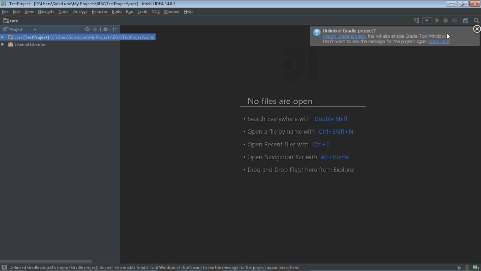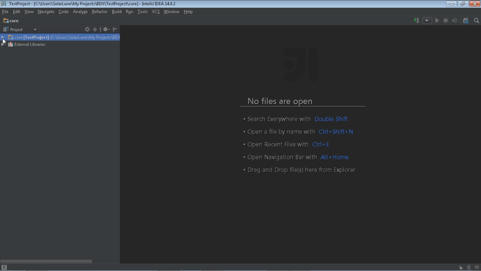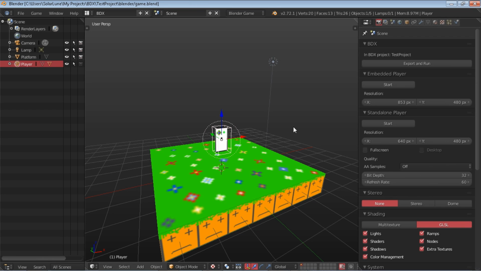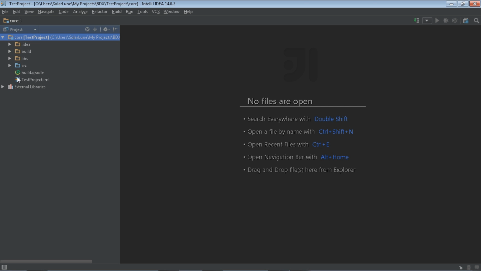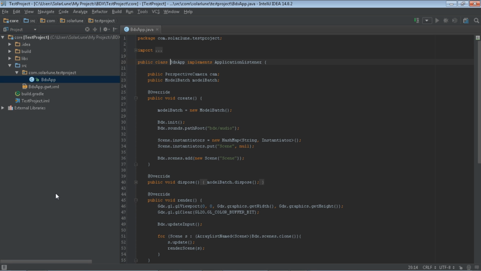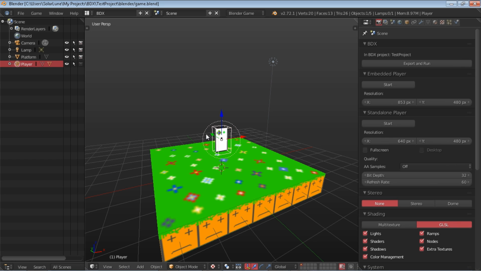Okay, so you'll see this little prompt that says unlinked Gradle project. Do you want to import it? For the most part, I don't think you need it, because BDX handles Gradle, which imports the dependencies and does everything you need it to do. You just want to use the IDE to write source code, because we're going to be using Blender to export and run our game project.